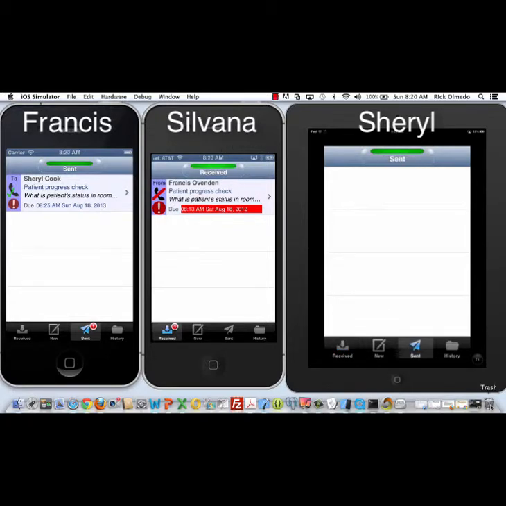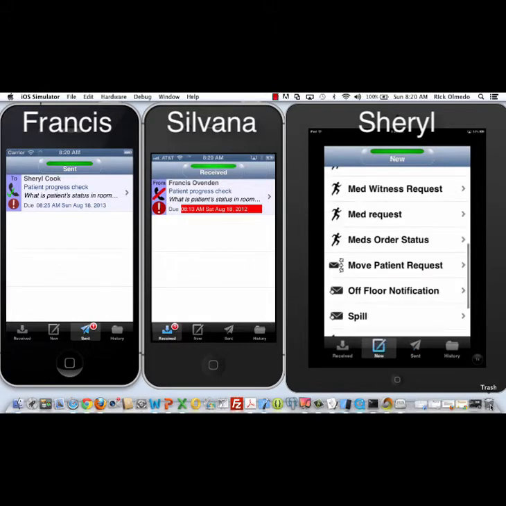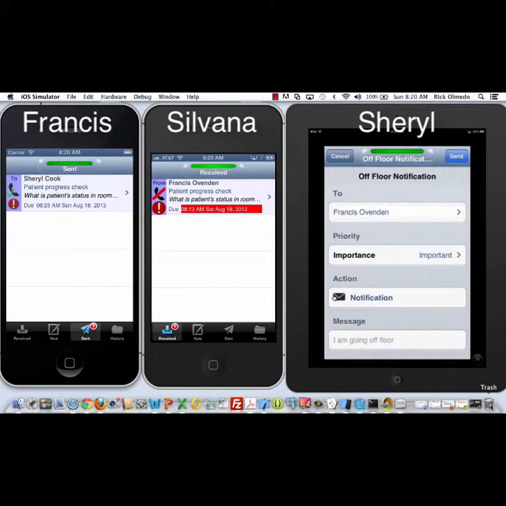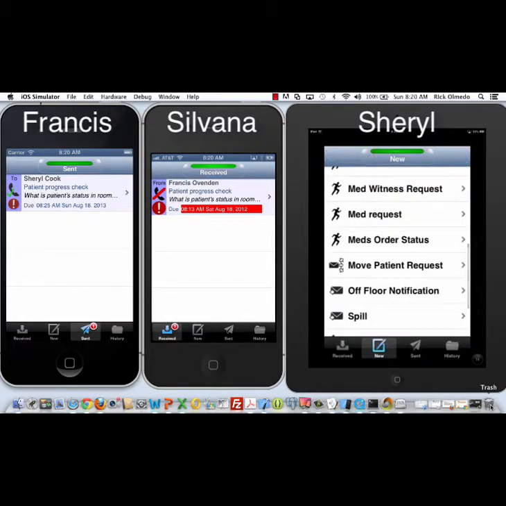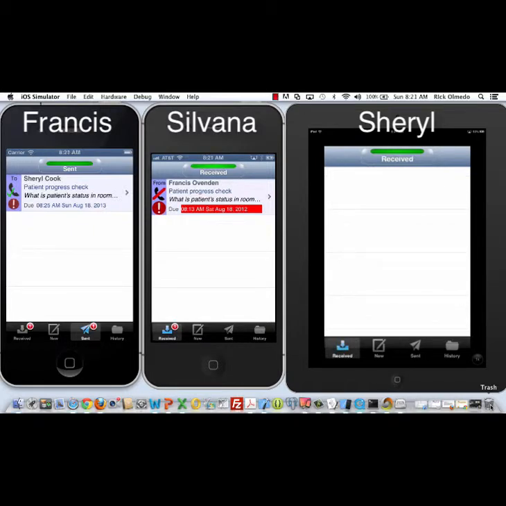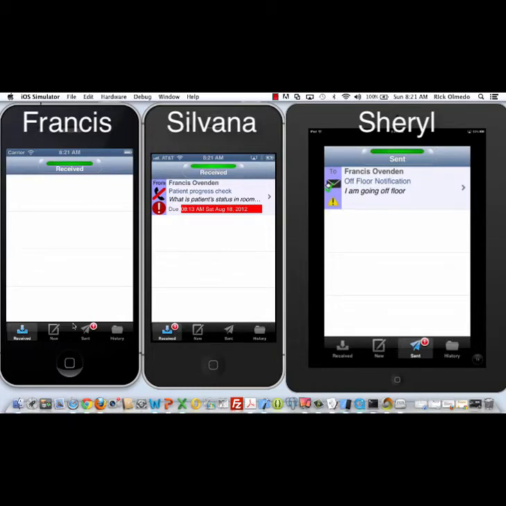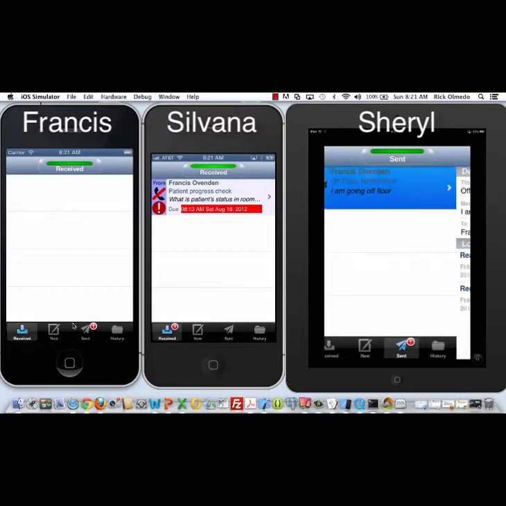Okay, next let's have Cheryl send an off-floor notification to Francis. Now we'll go to Francis's iPhone. Go ahead and notice he's received a new message. Click on the receive screen. Once Francis receives and reads the message, he has the option to acknowledge. And then when Cheryl reviews her status, she'll see the green check mark and also the acknowledgement.